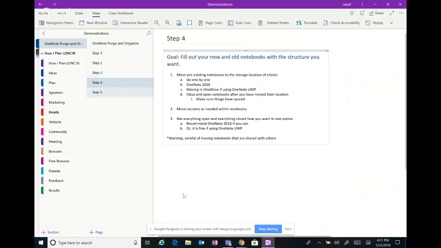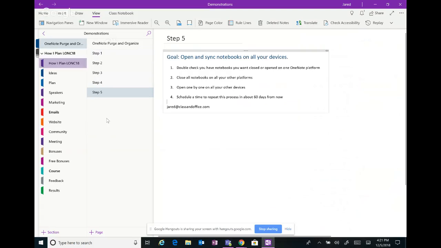I went through all the steps and this is what I was filming as I created this process.